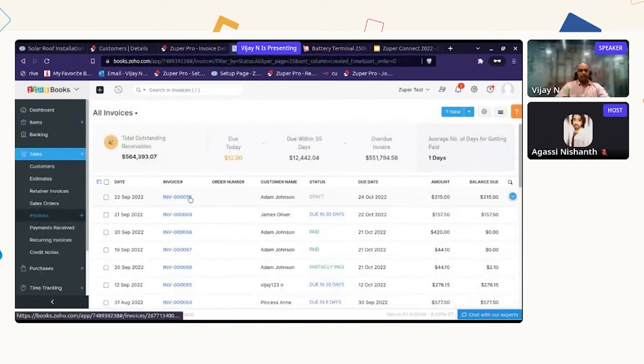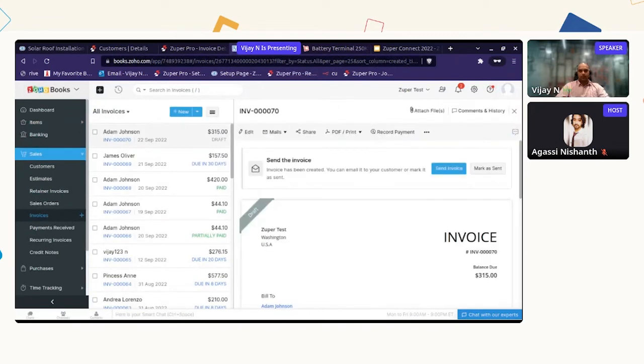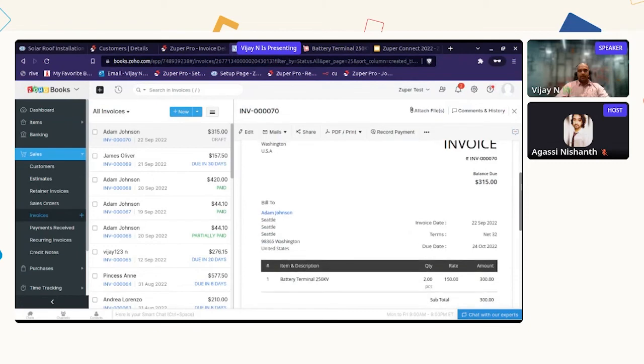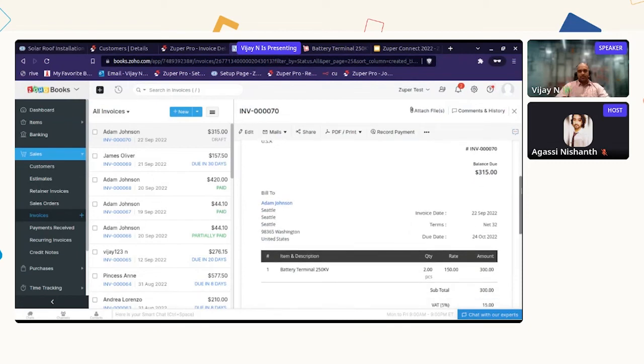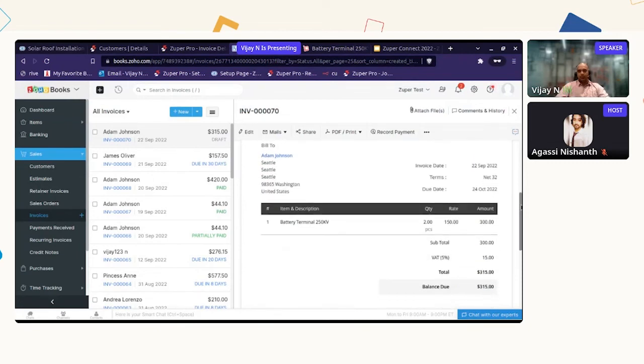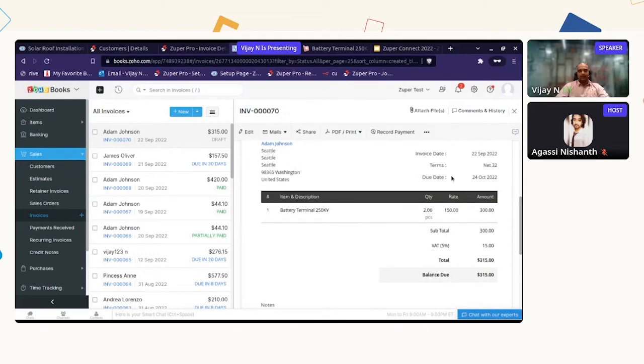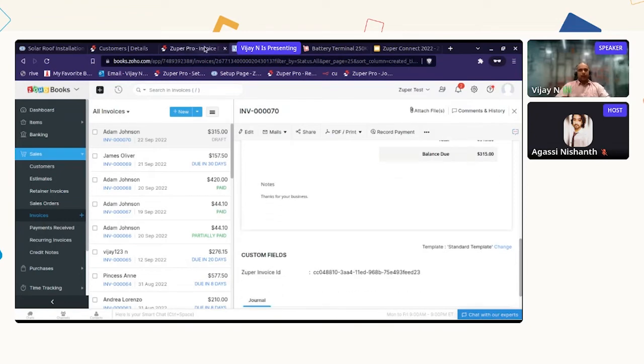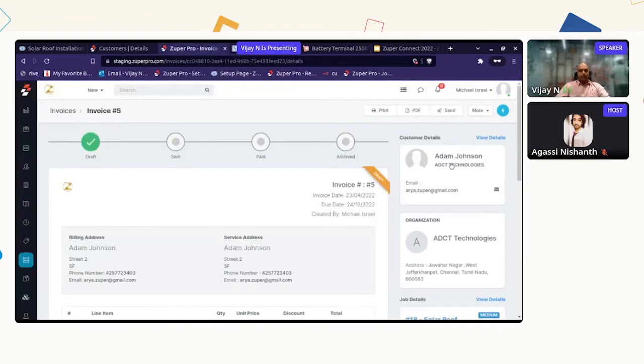The Zoho Books is loaded now. Let me go to the Zoho Books invoice section. Yes, you can see the invoice is created here. All the information that is entered in Zuper is going to flow on here, right from the line items, the addresses, the customer, the due date, the quantity, and so on. So now let me go back to the Zuper invoice.